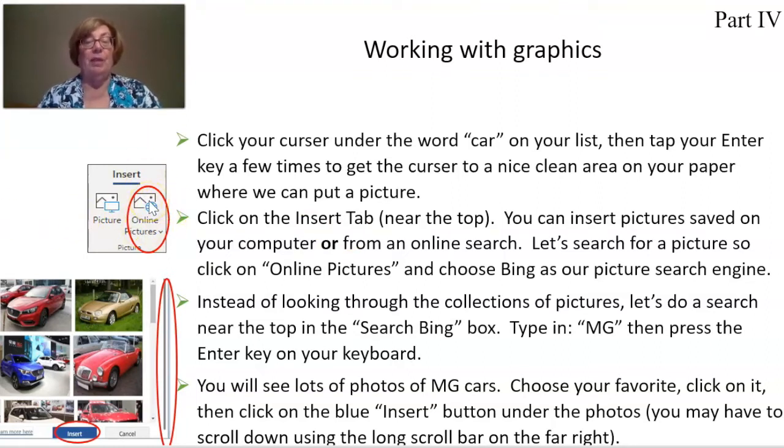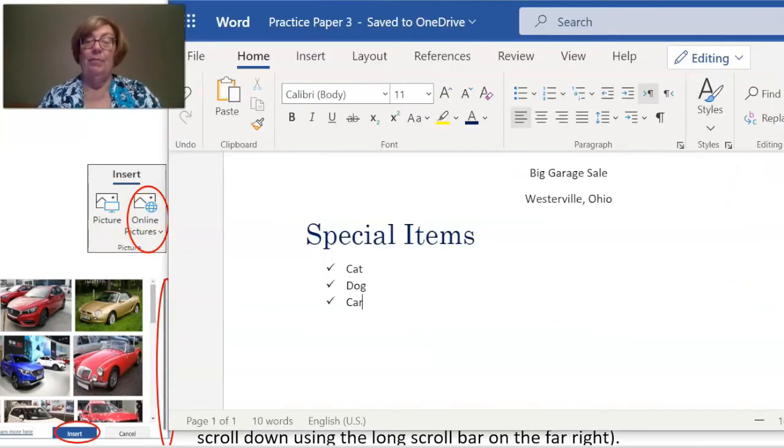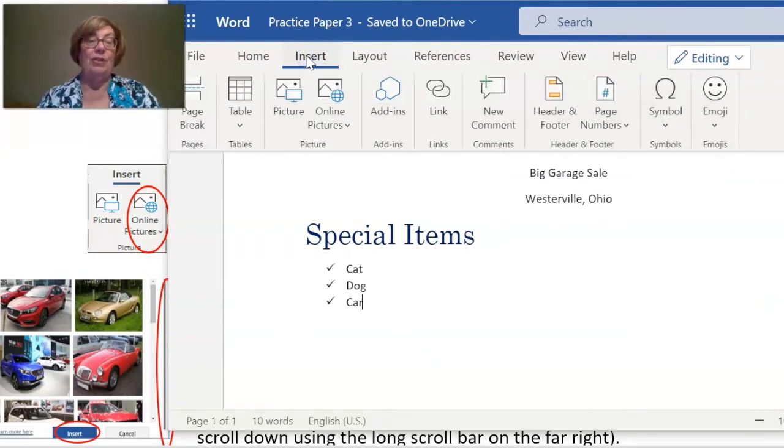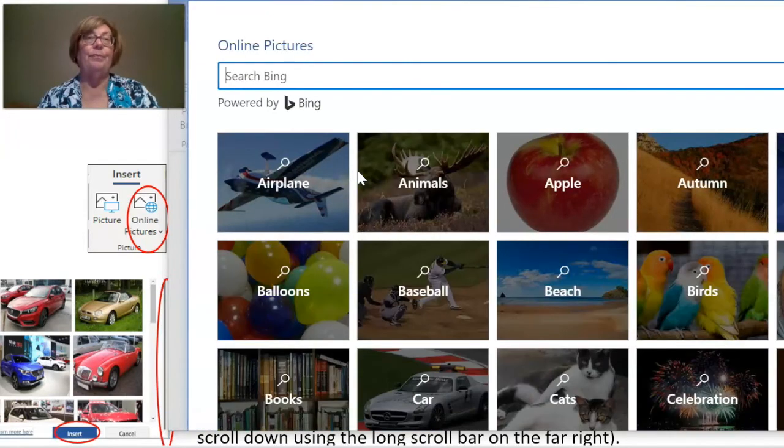So let's search for a picture. So let's click on Online Pictures and choose Bing as our search engine. Okay, I'm going to do that on my paper. So I'm going to come up here to the Insert tab, tap on Insert, and instead of choosing a picture from my computer, I'm going to search for an online picture. So I'm going to tap on online and I'm going to choose Bing as my search.